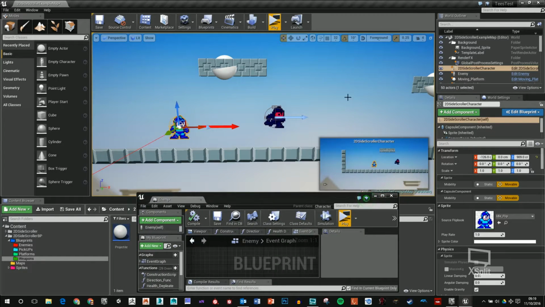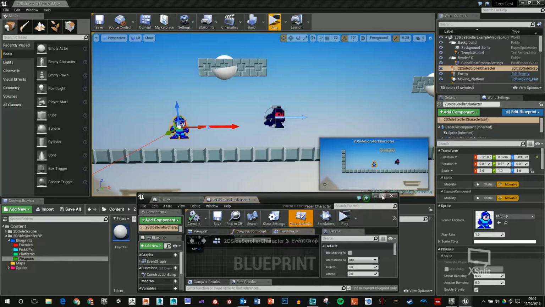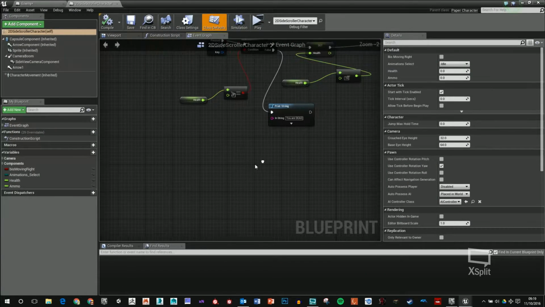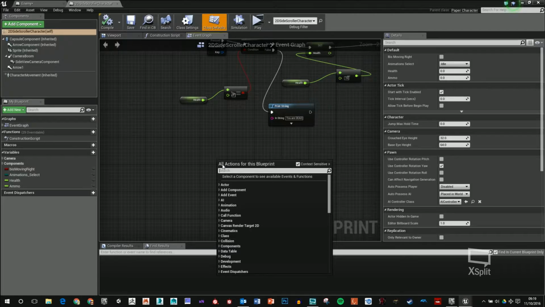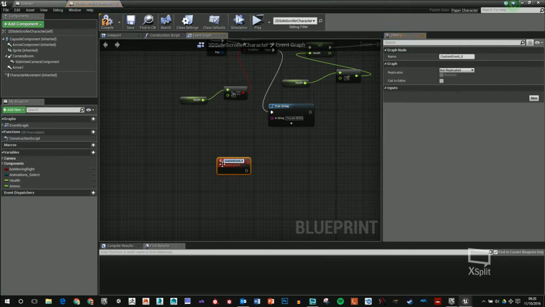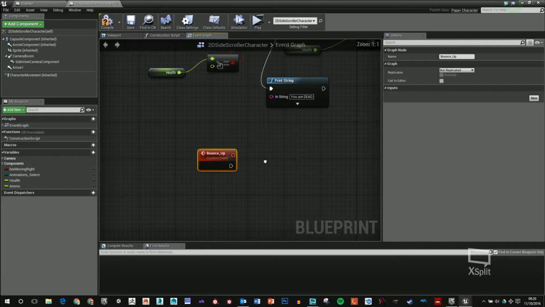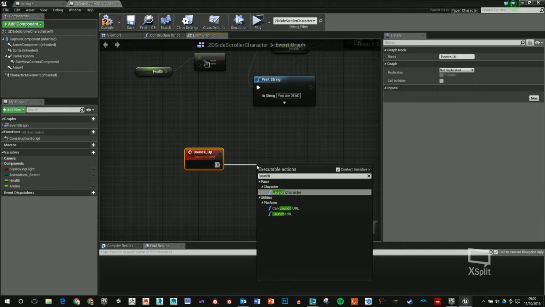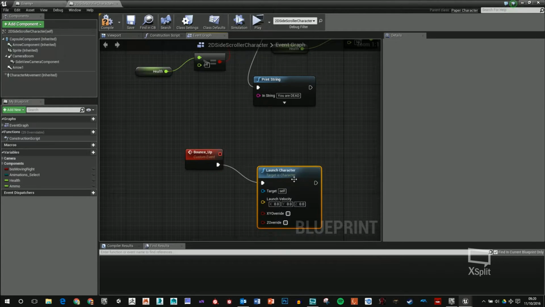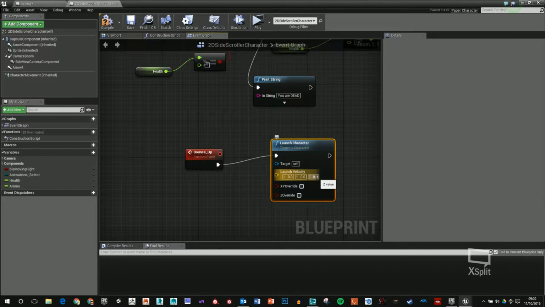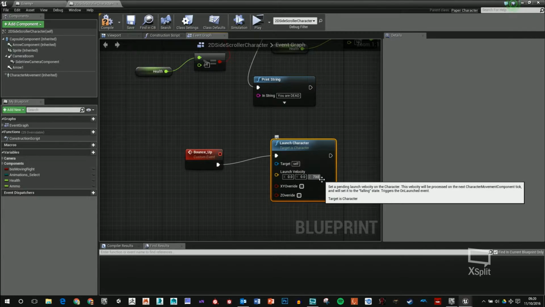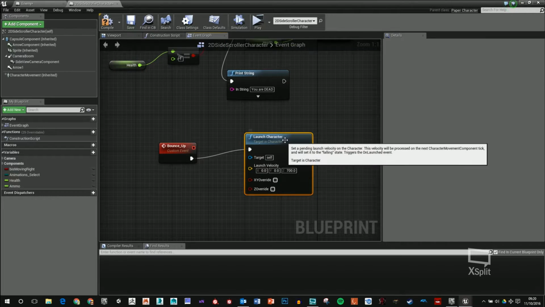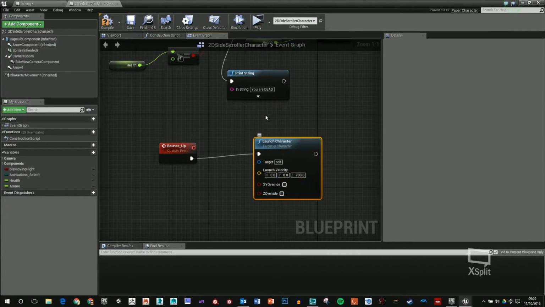One of the things that we might want to do is go into our player, and we're going to set up a custom event here. We're going to call this bounce up. So when we jump on somebody's head, we kind of want to bounce up. Basically all we're going to do is pull from this and type in launch, and we get launch character. We're going to change the velocity in the Z to something like 700, so it's going to launch it by a force of 700 upwards.